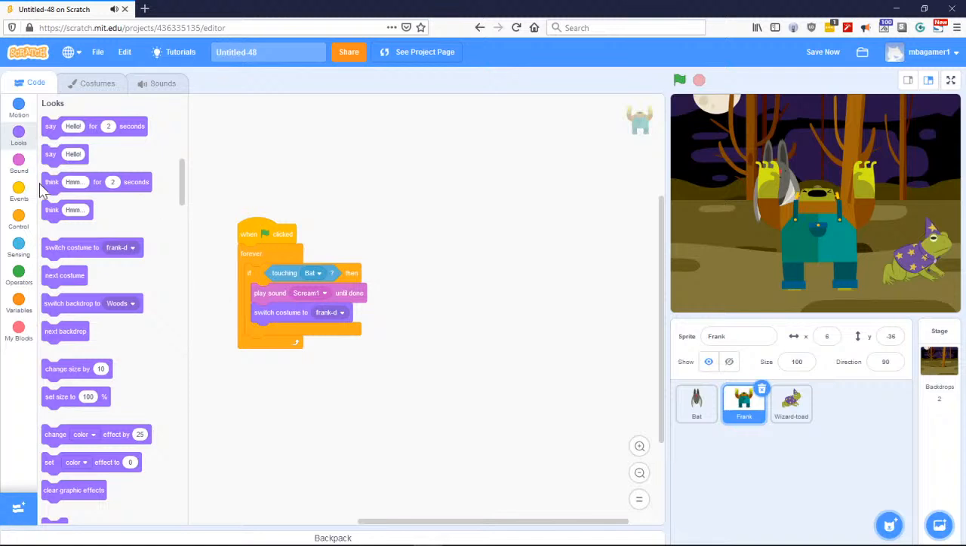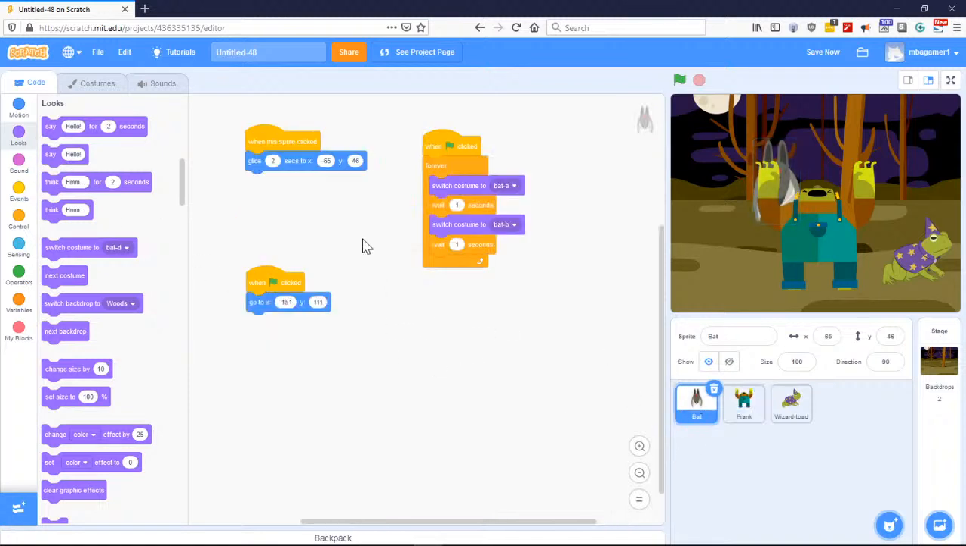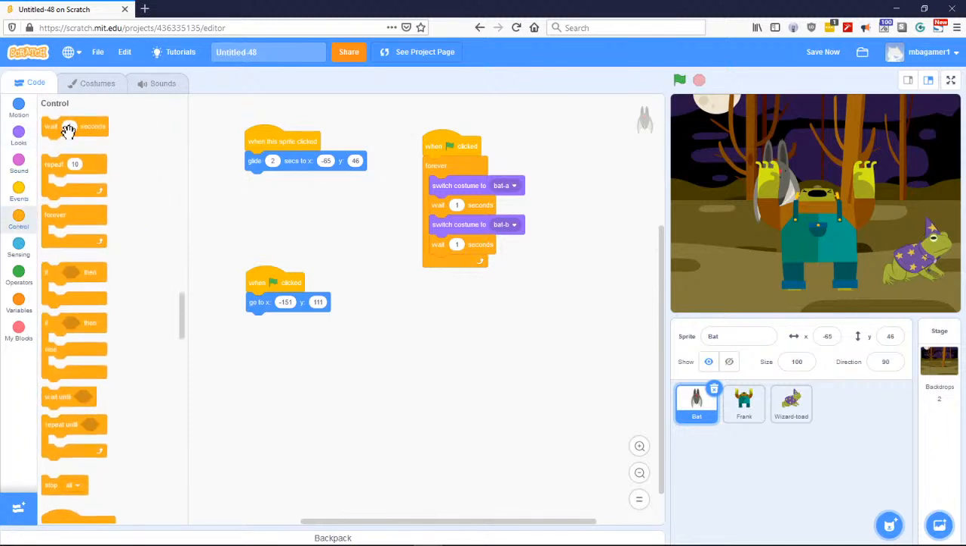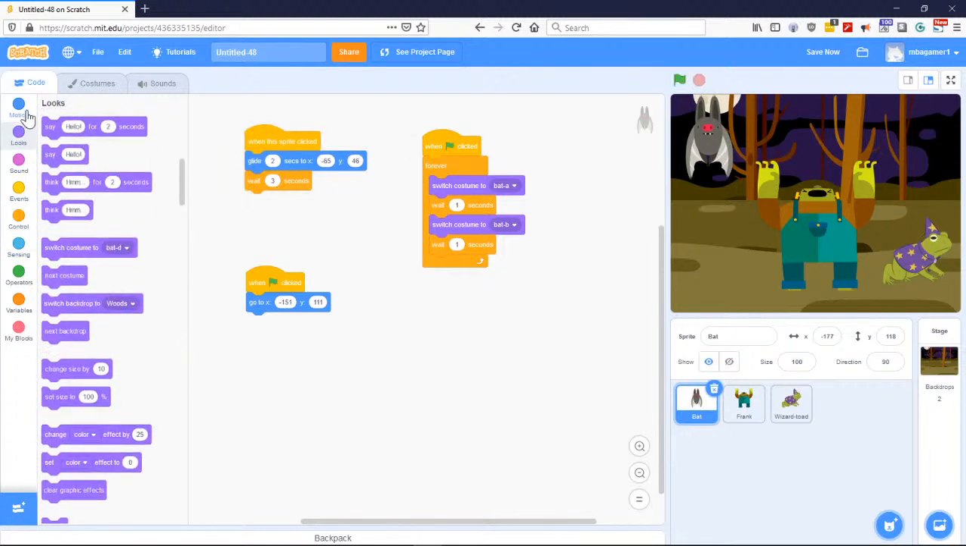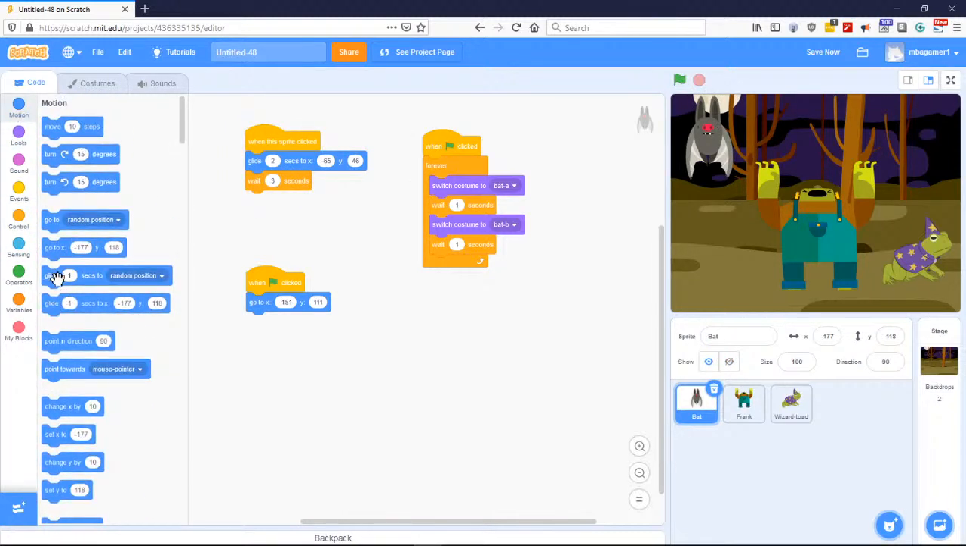Okay, and then I know what we'll do. We'll tell the bat to fly back. So we have him glide there, okay? And then we'll make him glide back, okay? After the yelling starts. So then he'll yell and run back. How about that? So then we'll give him 3 seconds and then I'll just go ahead and move him back up here. Okay. And then we'll make it glide back. There we go.